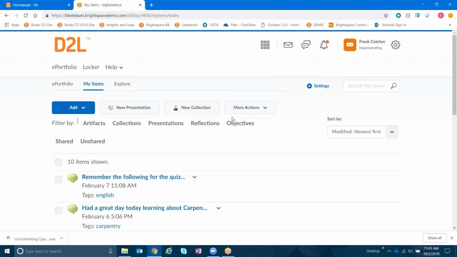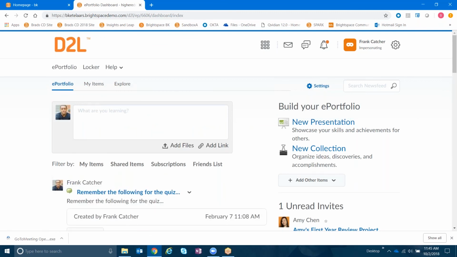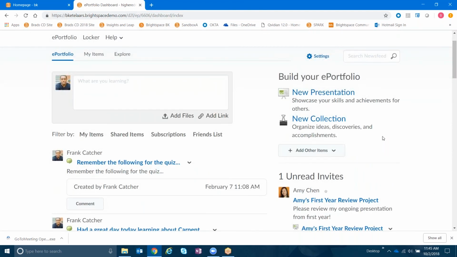So on the right-hand side, you'll notice a couple of things as well. They can create a presentation. This is mainly how they would submit something to you. They would create a presentation. They can submit an artifact if they want, but most instructors want like a full-on presentation, multiple artifacts, pictures, images, videos, whatever, in that presentation. And then the student can very simply just submit that presentation right to the Dropbox, okay? The Dropbox, well, the assignment folder.